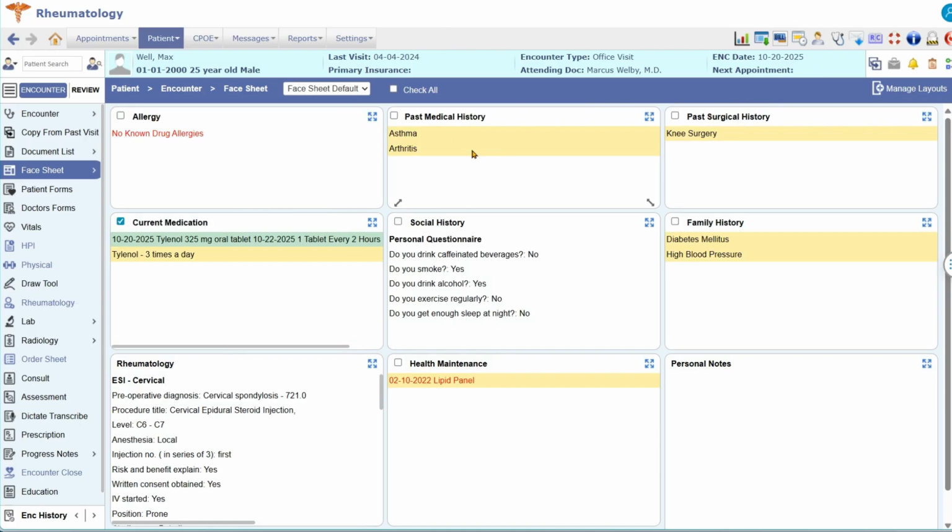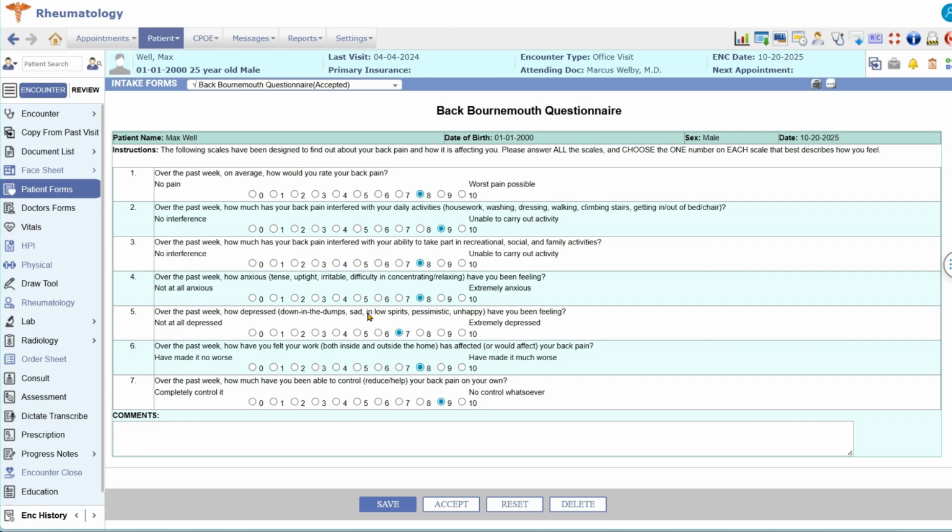If the face sheet is yellow, that's past history information that's carried forward. And if it's green, that's something that you've added new today. Now your patient forms are going to come in here. So you can see anything that the patient has completed with a check mark beside it. Once you've reviewed the patient form, you can go ahead and accept it. It will populate in the system where it belongs.